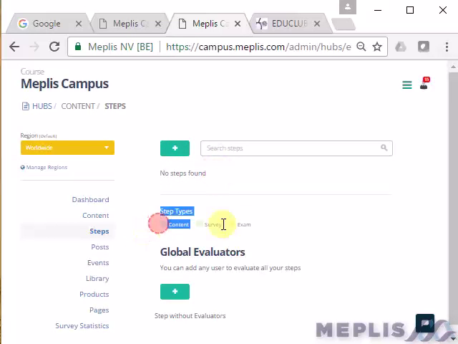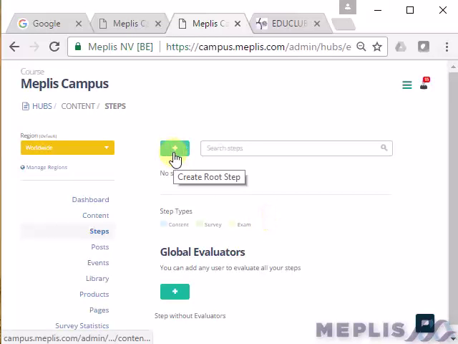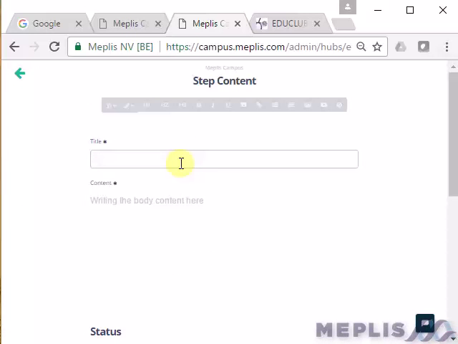You can also see that there's basically three types of steps today. The blue one is just content blocks, so blended content blocks. The greens are the surveys, and this salmon-like color are the exams or exercises. So let me just start with the most simple example, which is adding a root step to your course. This will typically be your introduction.